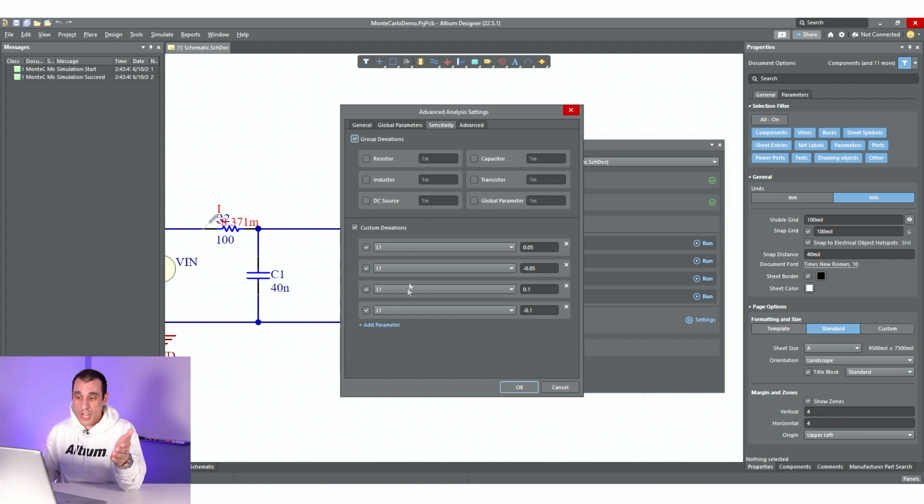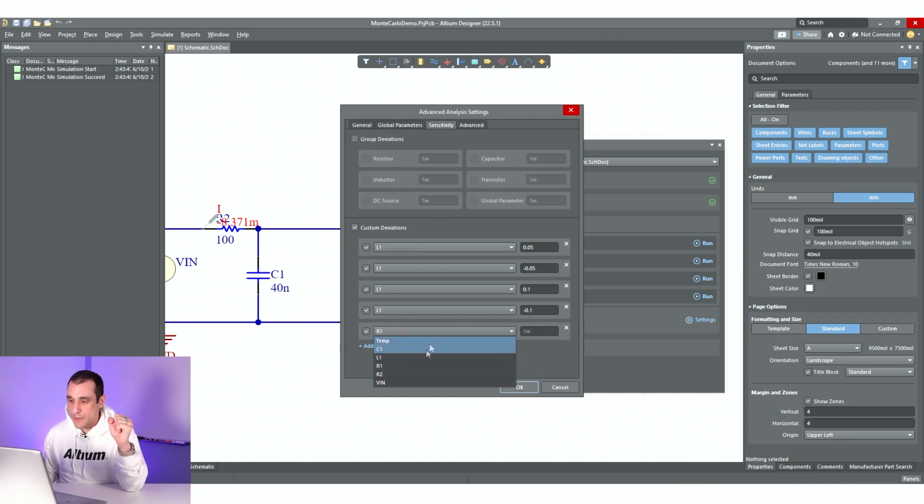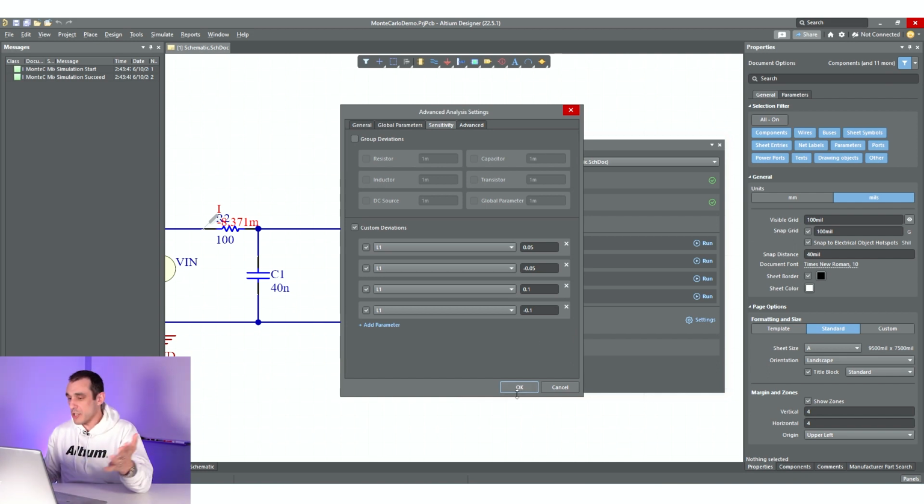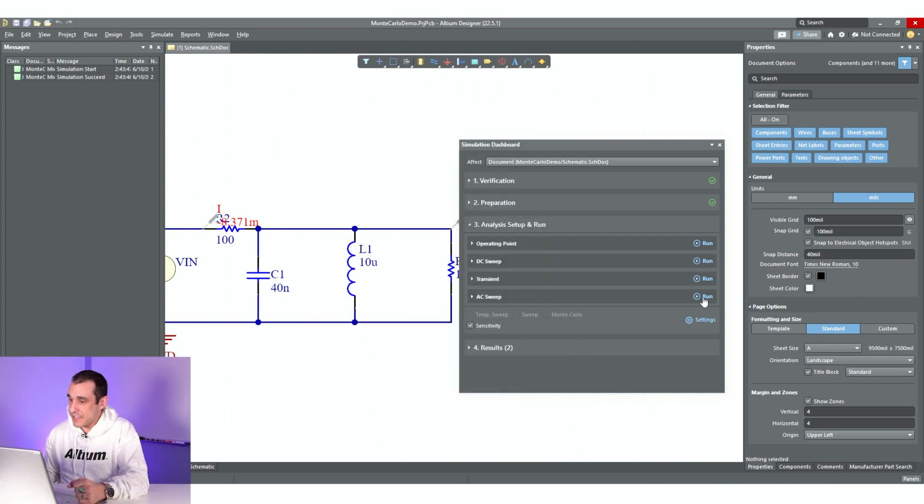Now, it's only changing the value of L1 in this simulation. Make sure I uncheck group deviations, but it's only going to change the value of L1 in this simulation. And again, I could add in another parameter, change it to C1. I could vary that if I wanted to. So you can have some fun selecting different circuit parameters and then using that in the simulation. So once I'm all set up, I just hit OK. And let's do an AC sweep just to see how this comes out.